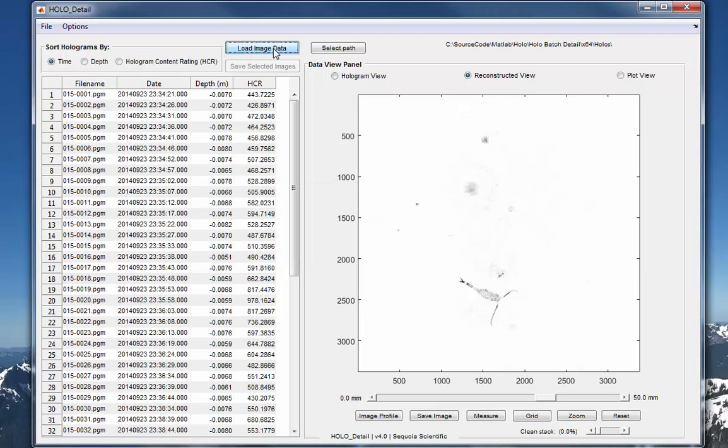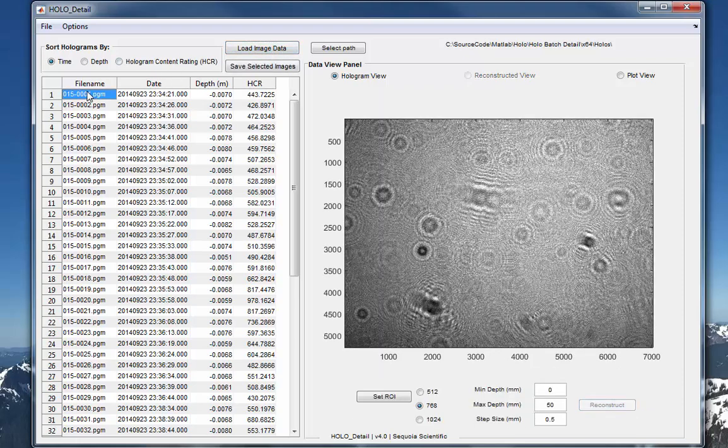Once finished loading, the table on the left will be populated with the hologram timestamp, depth, and hologram content rating, or HCR. The hologram content rating is a simple metric developed by Sequoia to identify holograms that are likely to contain particles. The higher the content rating, the more likely that a hologram contains particles. It is not meant to be a quantitative measurement of particle number or concentration. It is simply a quick and convenient metric that can be used to bring the most interesting holograms to the top of the list.